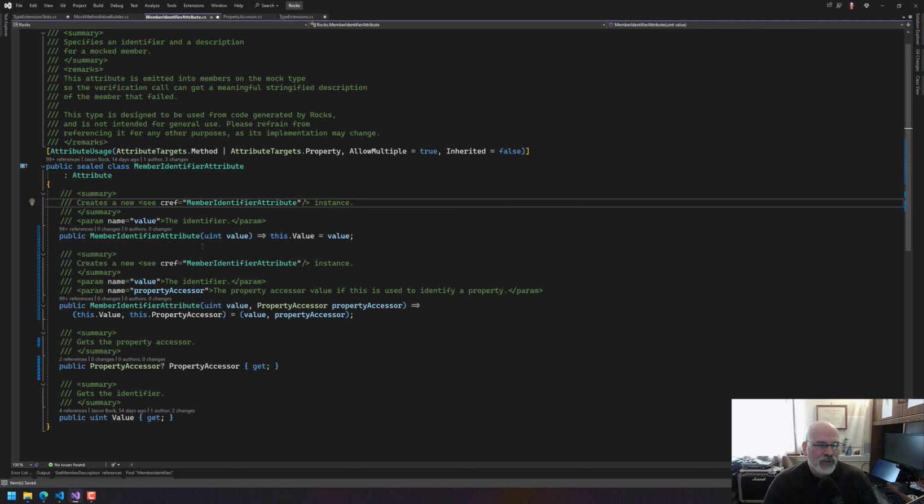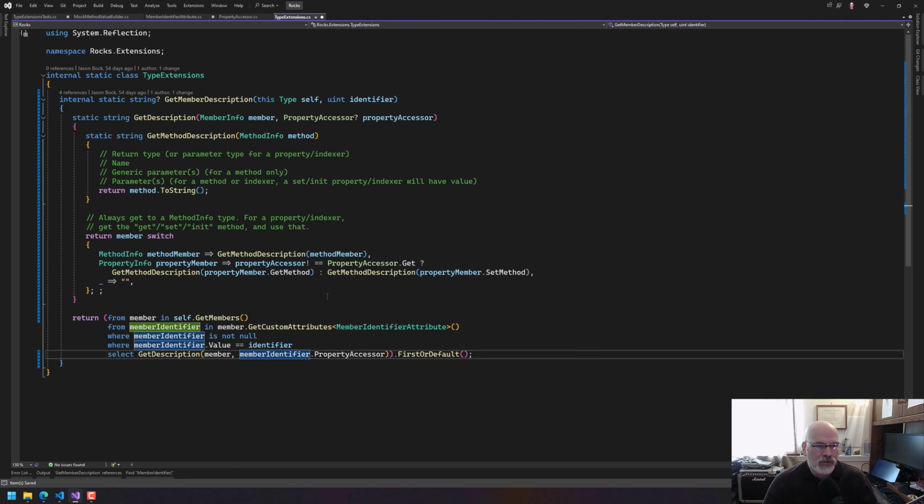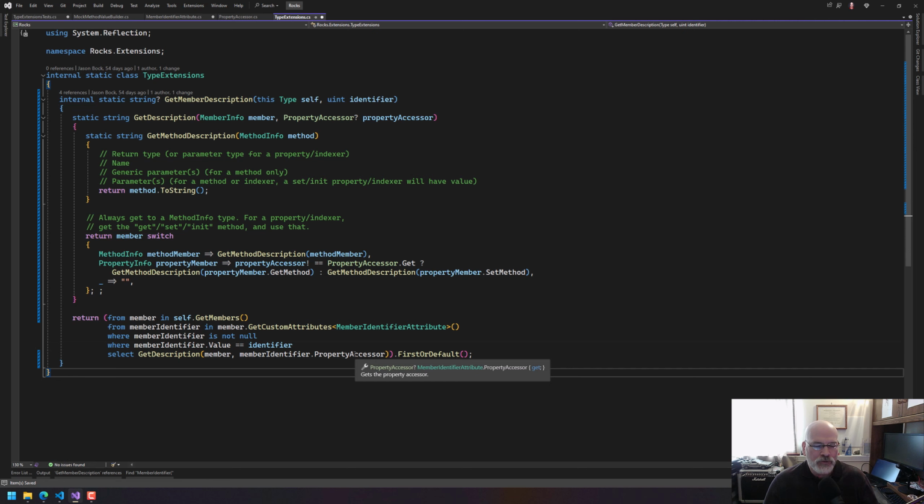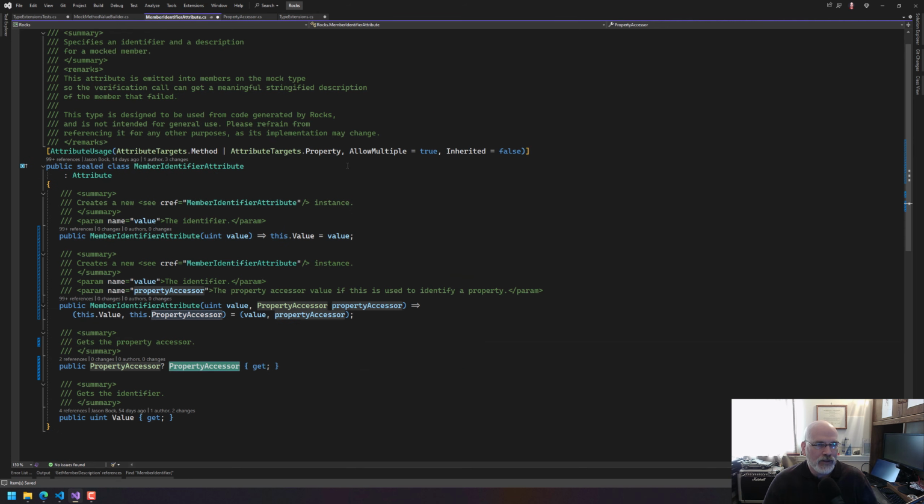So yeah, you either give me a value, or you give me a value and you give me the property accessor. And then depending upon what you did, either it's going to be null or not. And then when we come out here to my type extensions, member identifier, whoops, property accessor should still be nullable, so we'd still be able to pick that up. There.